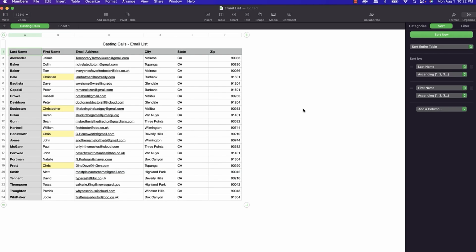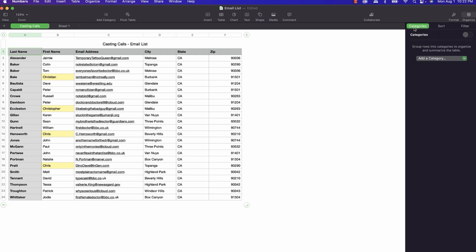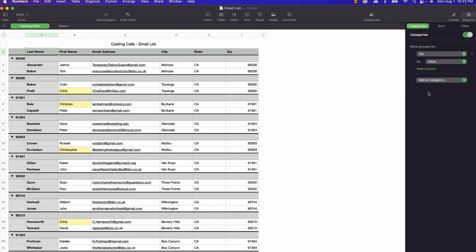Now, let's suppose you need to categorize these contacts. Perhaps you want to make personal visits. Then you might want to categorize the zip codes and get the ones in the same city. So let's do just that. This time we'll click Categories under the Organize tab. We'll select the zip code as the category, and you can see that it breaks the entire table down by zip code and then sections it off.